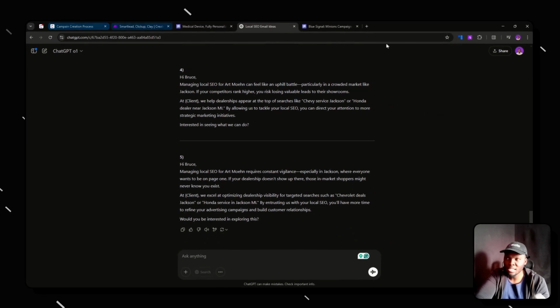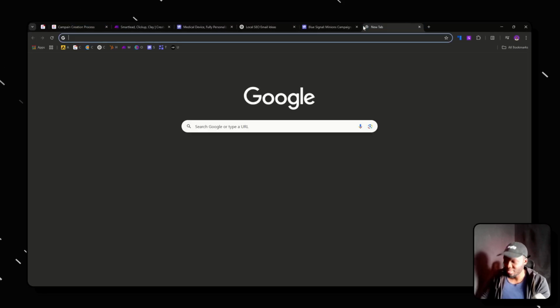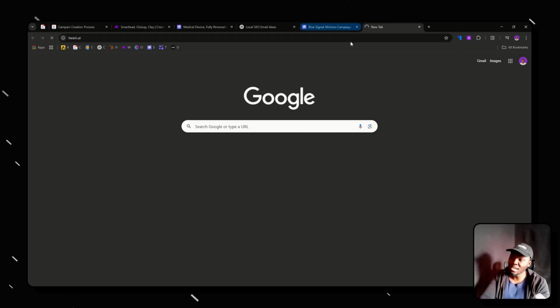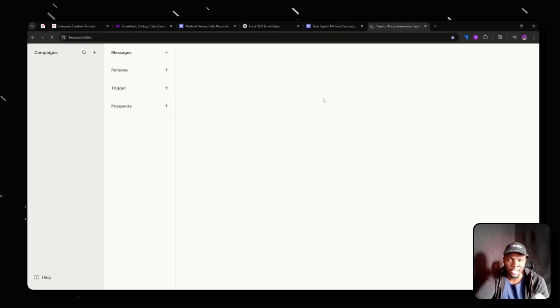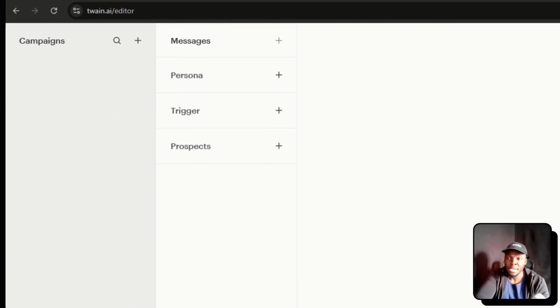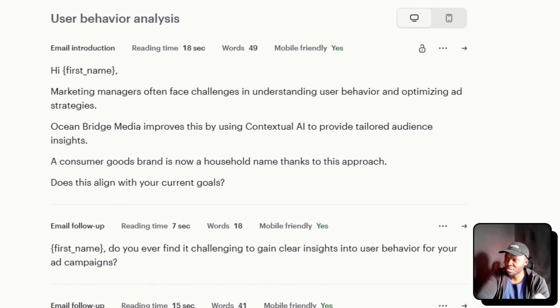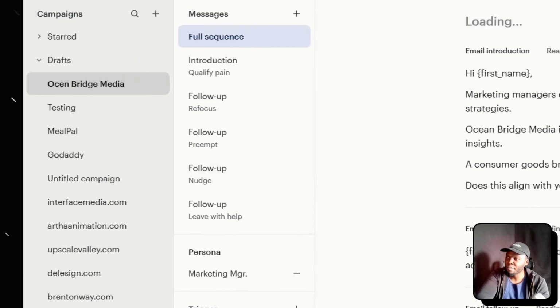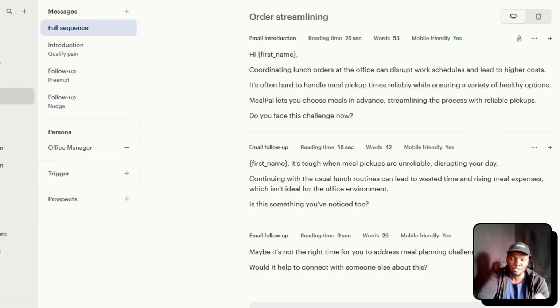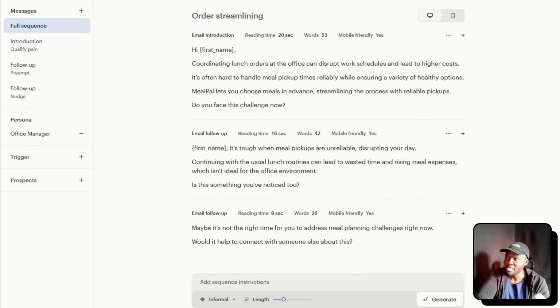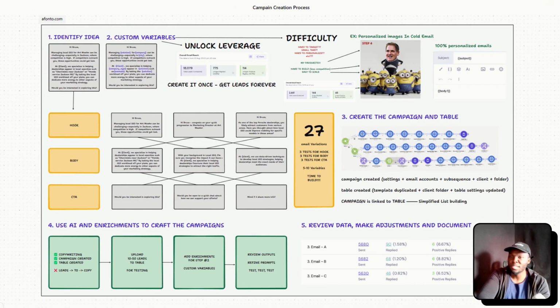Other ways we get ideas are using tools such as Twain, Twain.ai, or Octave, for example. What these allow us to do is basically research websites of our different clients and then get different ideas. So as you can see, these are different emails that come from these different companies, right? And so we're getting this from Twain. Like I said, Octave is another platform that I really like to do this.